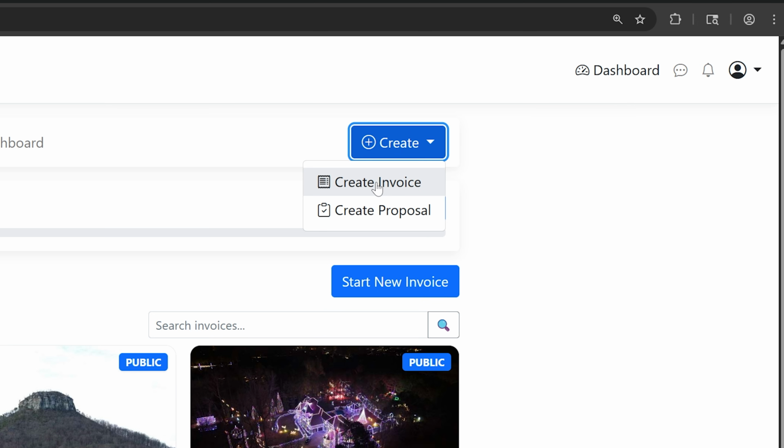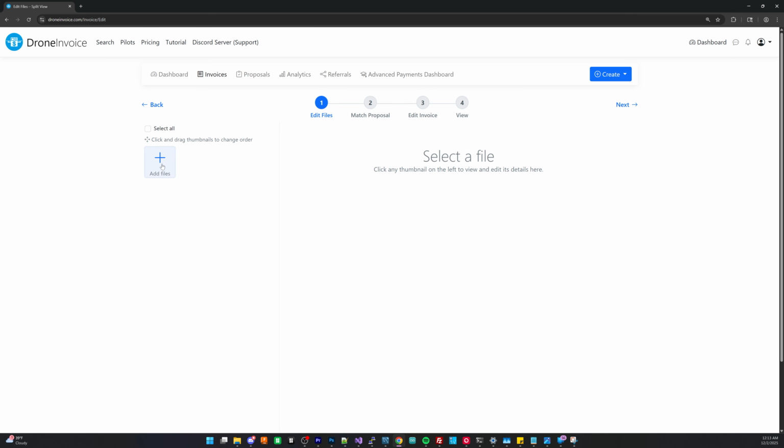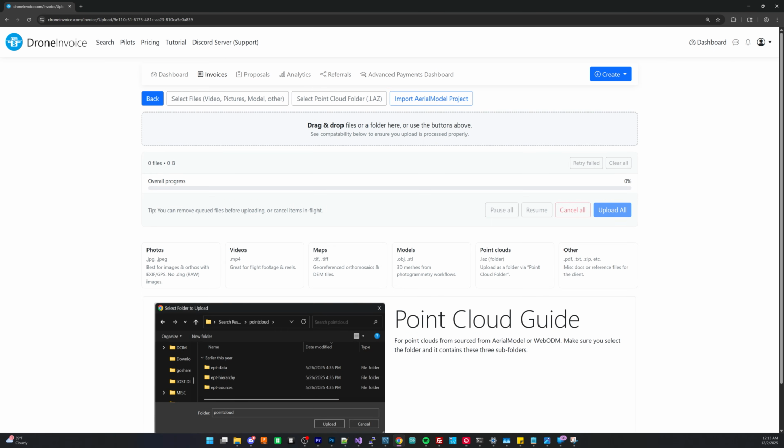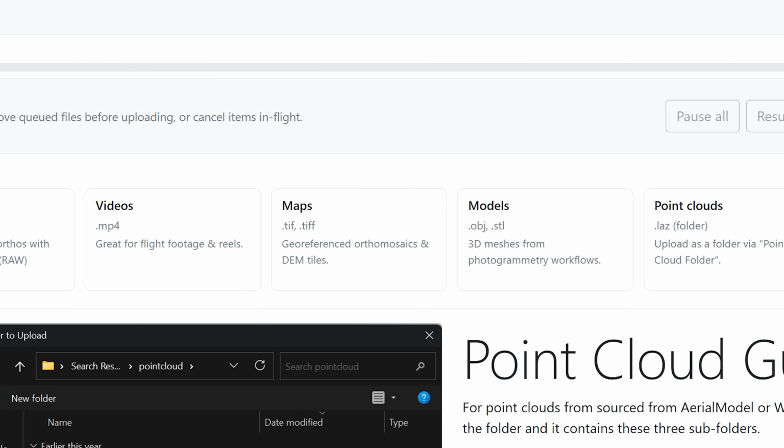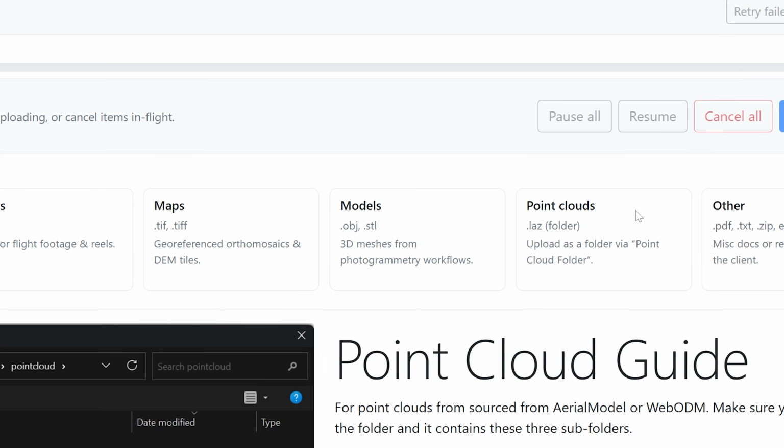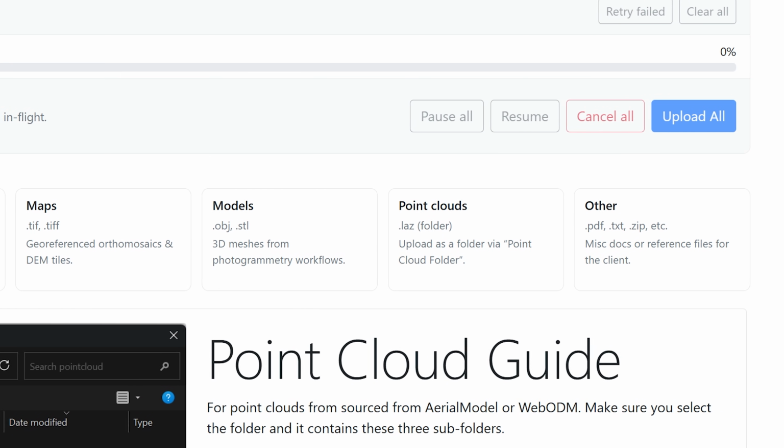To make an invoice, it's pretty simple. You just click create invoice, and then you upload your pictures. You have the options to upload pictures, videos, and maybe if you're one of the more advanced drone users, you might have maps, models, point clouds, or something else a little bit more complicated.